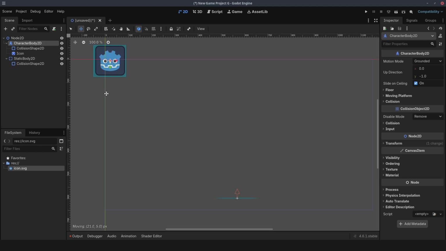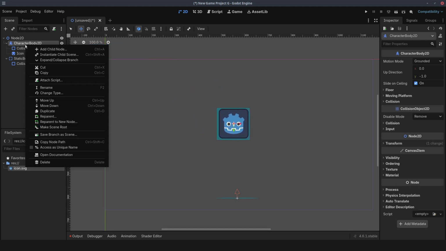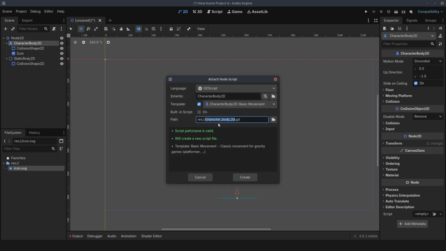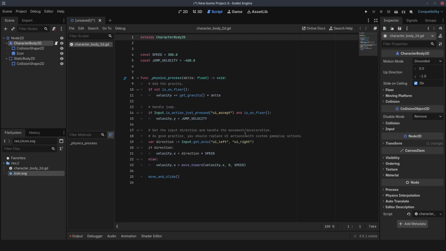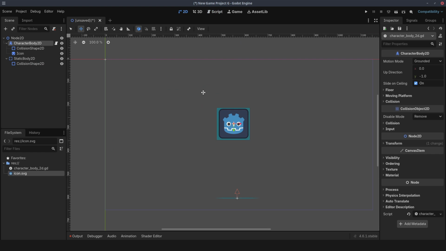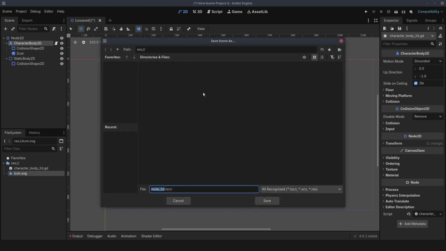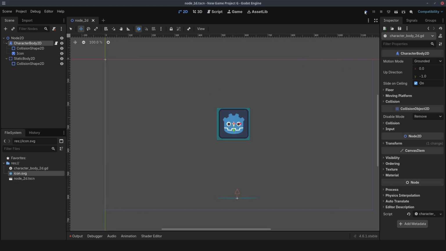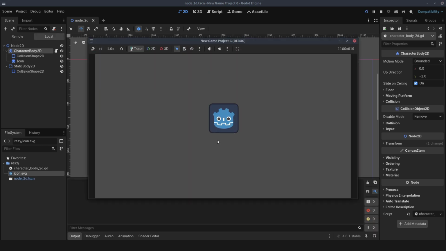Let's center the character body. And now let's add a default script. And let's save our scene. Try it out. And we have a working character body. Can do a simple jump, run left and right. Now let's add a double jump.